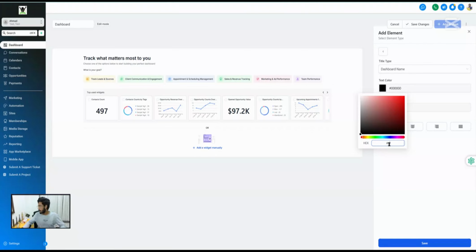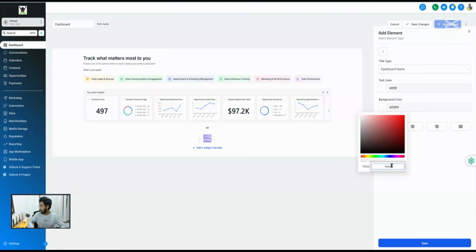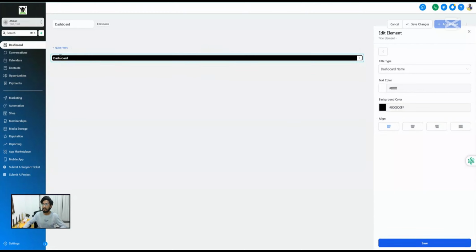So the text color, I want to make it white. And then the background color, I want to make it black, just to make a little difference. So the alignment, let's make it left aligned. And you can see the dashboard title, this is where it has to be.